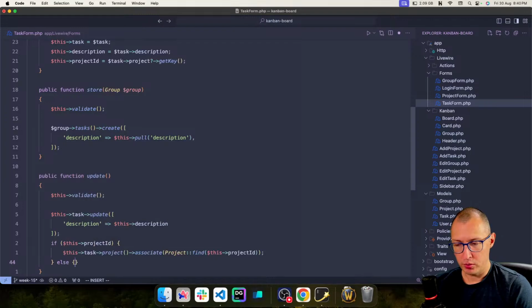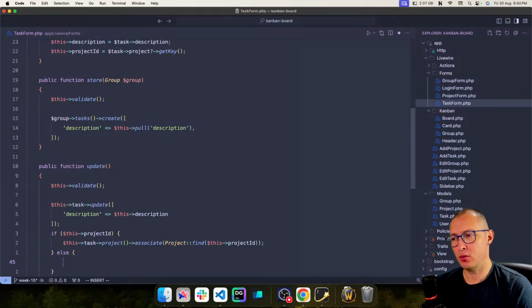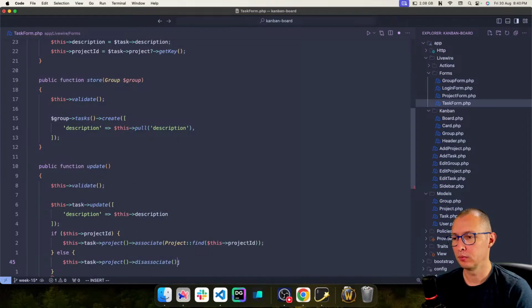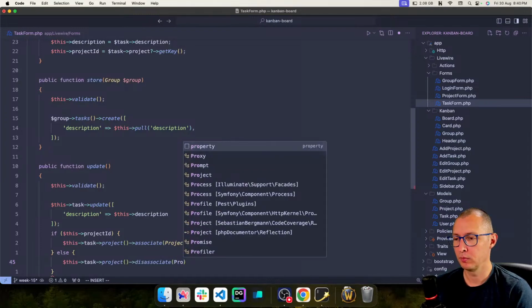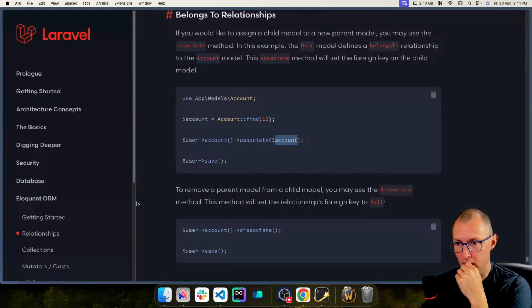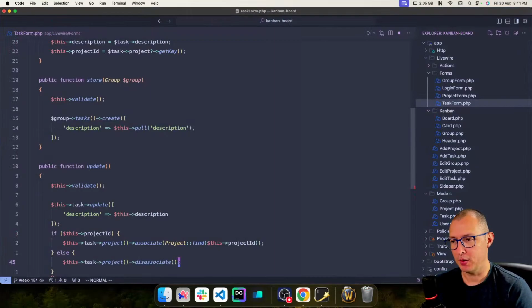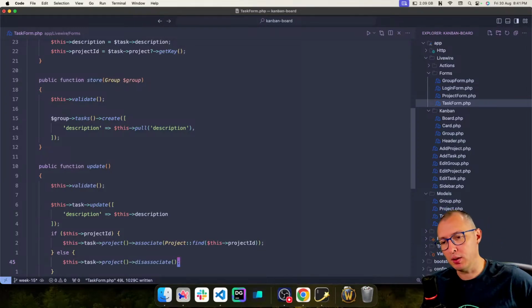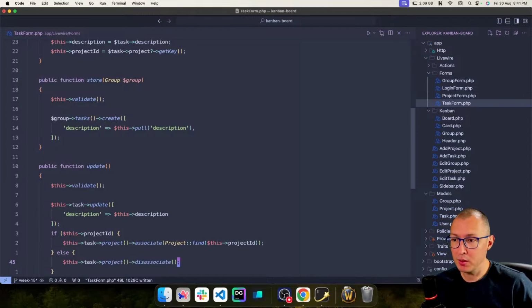I'm guessing we should also define the else to make sure that we disassociate the task from the project. Wait, I don't have a project ID. You don't need to pass anything. Just disassociate. So if the task already has a project associated with it, then it's going to be disconnected. And if it was disconnected from the beginning, nothing happens.